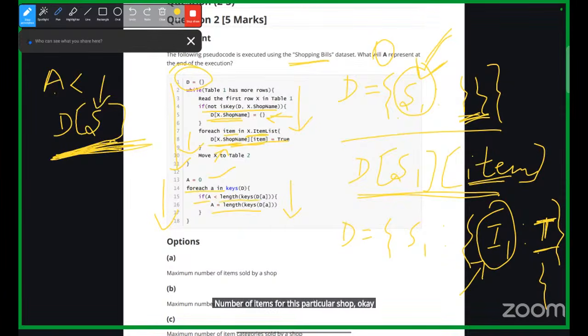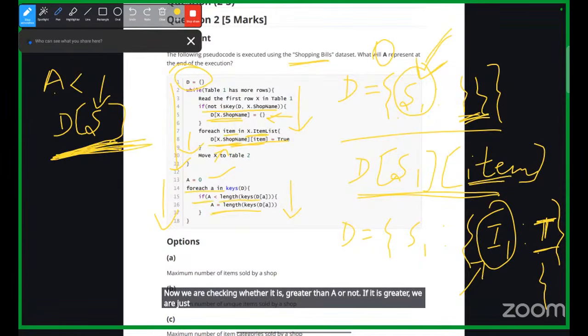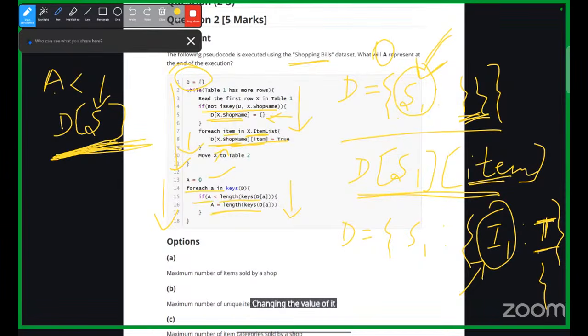Now we are checking whether it is greater than A or not. If it is greater, we are just changing the value of it. So is it the minimum or maximum number of items present in the dictionary? It's maximum, right? Yeah, maximum. Option A.